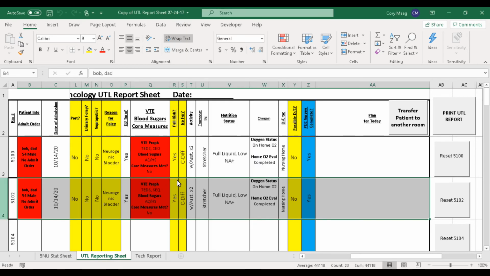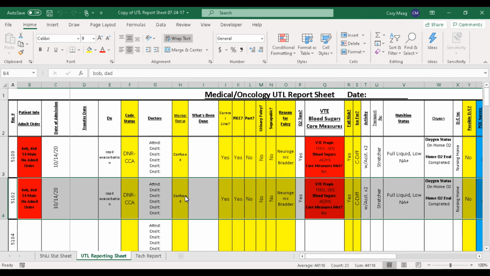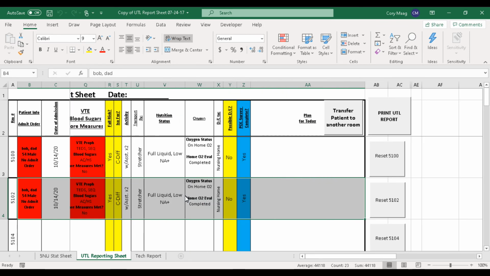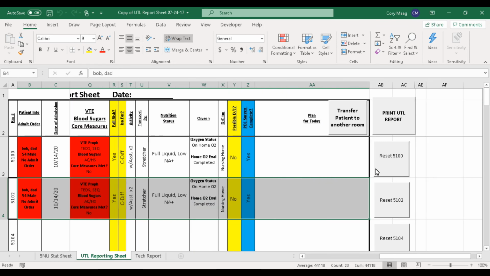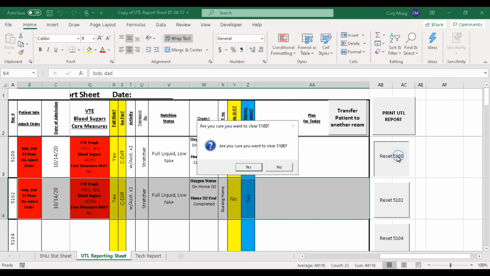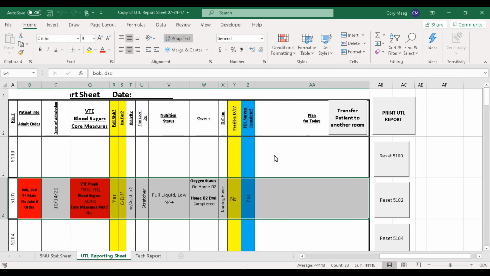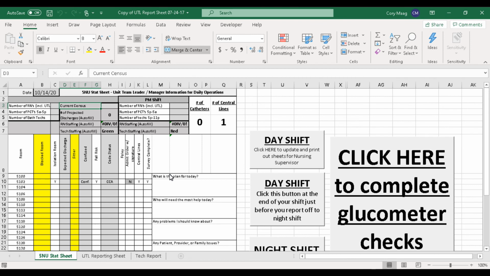We've now successfully transferred them from 5100 to 5102. Now if we want to clear out 5100, we can reset the whole row by hitting the reset button. It'll double check to make sure that you do, and there it's reset. Now this page is the stat sheet.